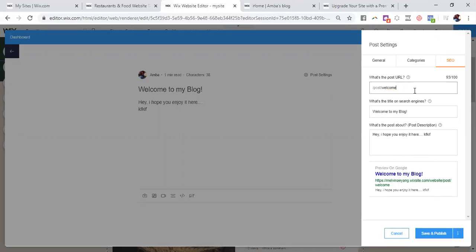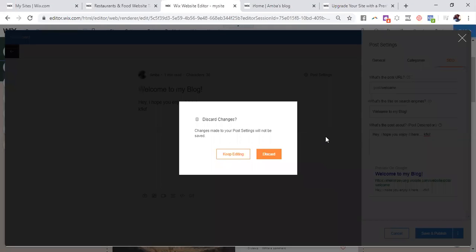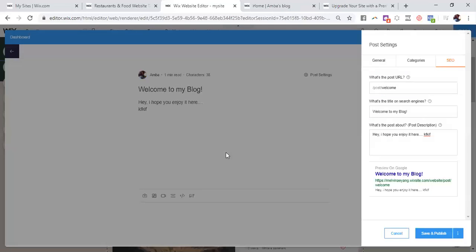So when you want to give somebody the link to your blog, this complete link is what you give the person. All right, "welcome to my blog" is the title that will show up on the search engine, which is this one in blue. And this is a post description, which should be longer than this. If I typed more, it would have been longer. All right, okay, so keep editing.